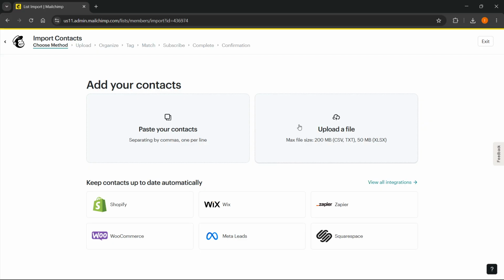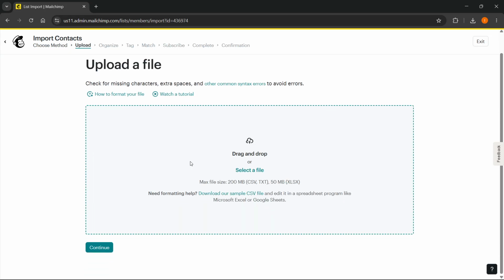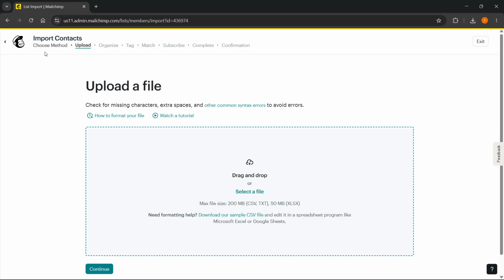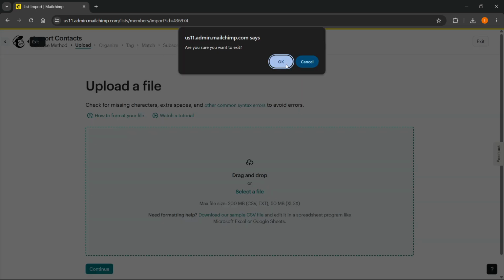The first one is to paste your contacts, the second one is to upload a file. Now, if you have a file and you want to upload it, you want to click on over here, and of course, you can just select the file and then continue. I do have a separate video teaching directly how to do this, how to organize this, how to match it, etc. It's actually super simple, but still you can go watch the video if you want to.